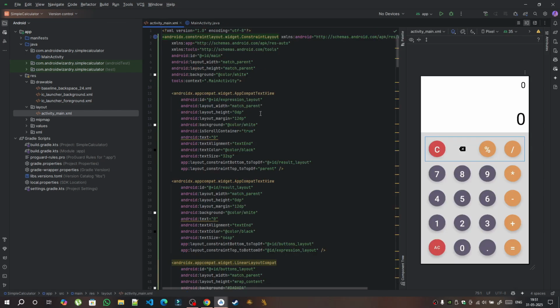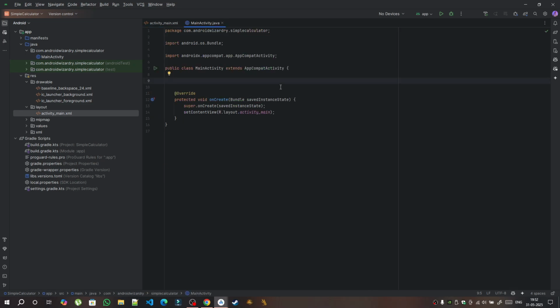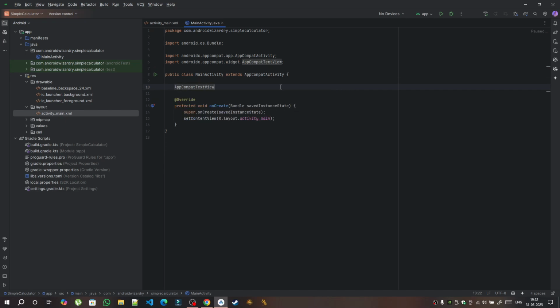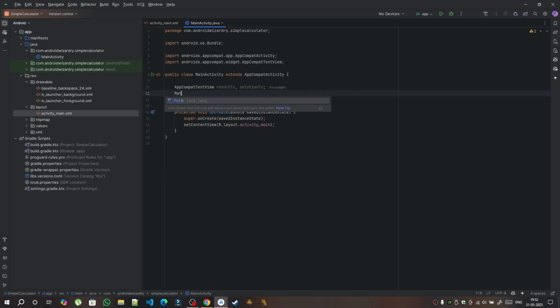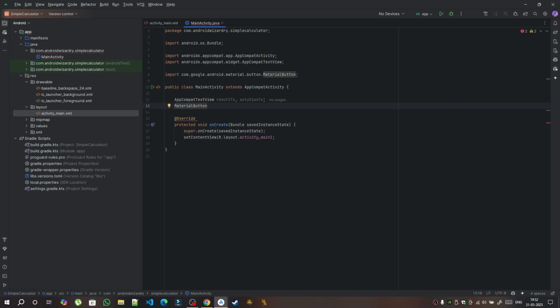First of all we will have our text views, result layout and expression layout. Now we will have all our buttons.